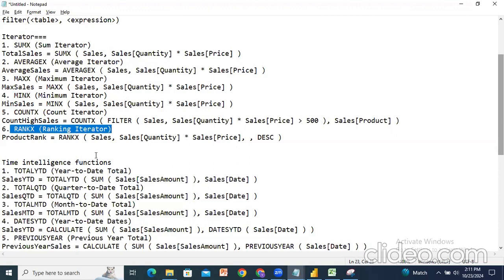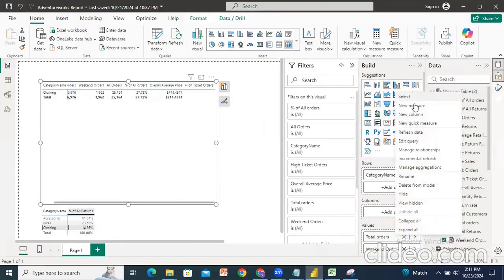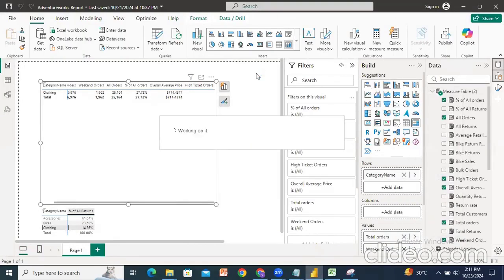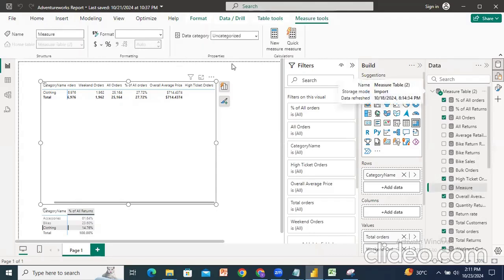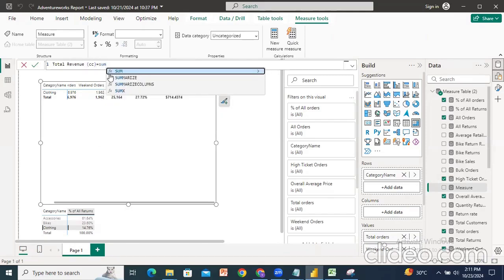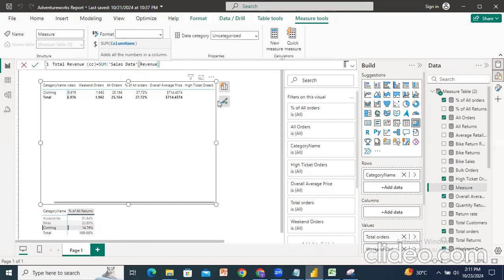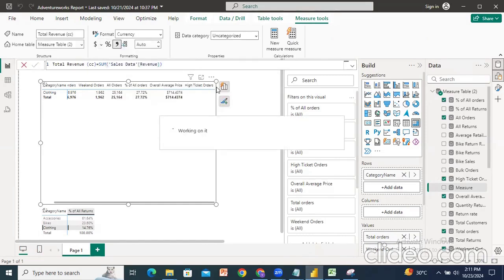So let's move to Power BI and create some examples. Let's create a new measure first. I'll create a temp measure first. Let's look at how this temp measure works. A temp measure is just for checking the value: Total Revenue equals the sum of sales data revenue. I'll go with revenue and close. So I'm calculating total revenue.